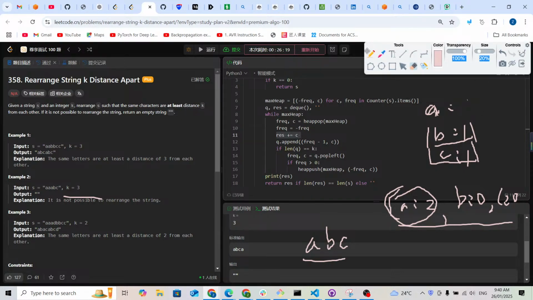Let me put it here. Currently this one is inside the priority queue. Now we're still going to check the max heap, pop it out, and put it inside of the result. Now we're going to have a character A, right? And the length of the queue becomes 2 because we popped it out.